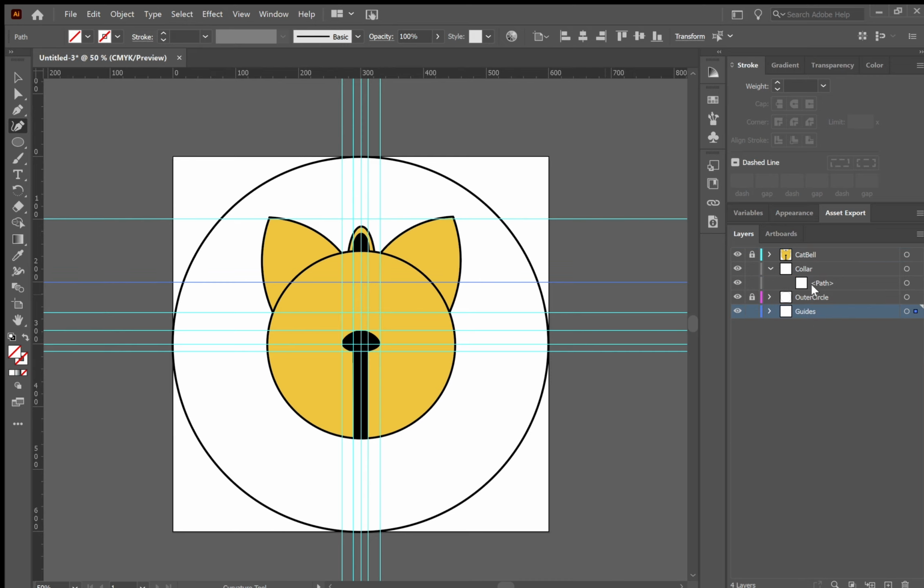For the rest of the logo, I added the white circle with a black outline, and I dropped more guides, of course, just to make sure everything's symmetrical and even. And then using the pen tool, I went in to begin creating the collar.